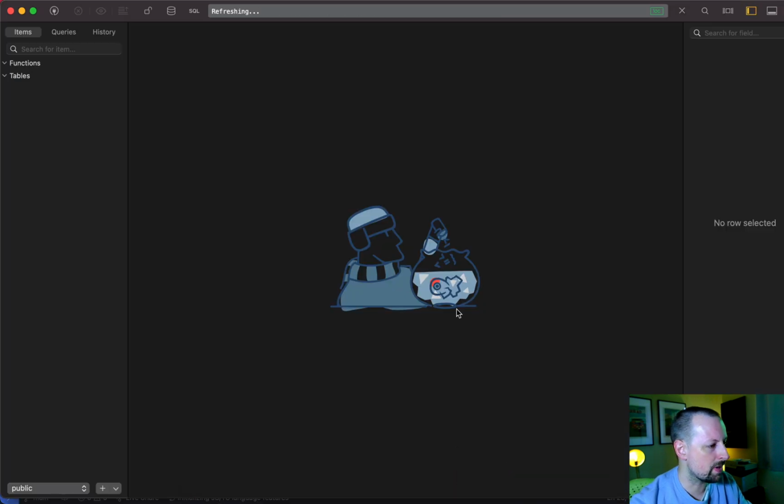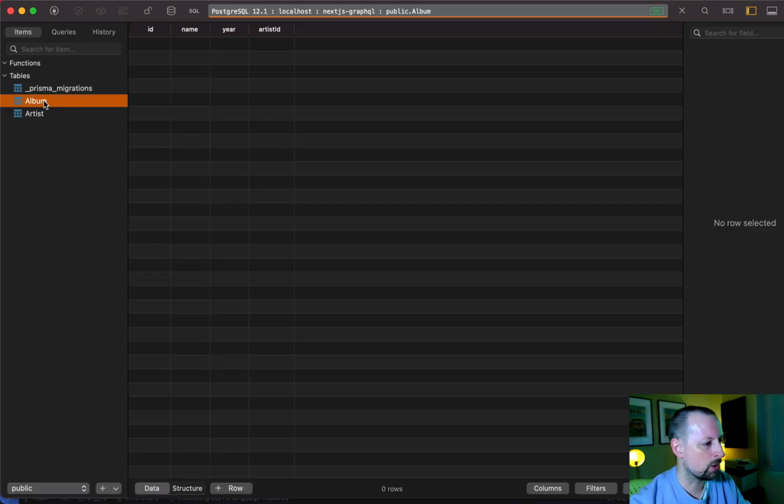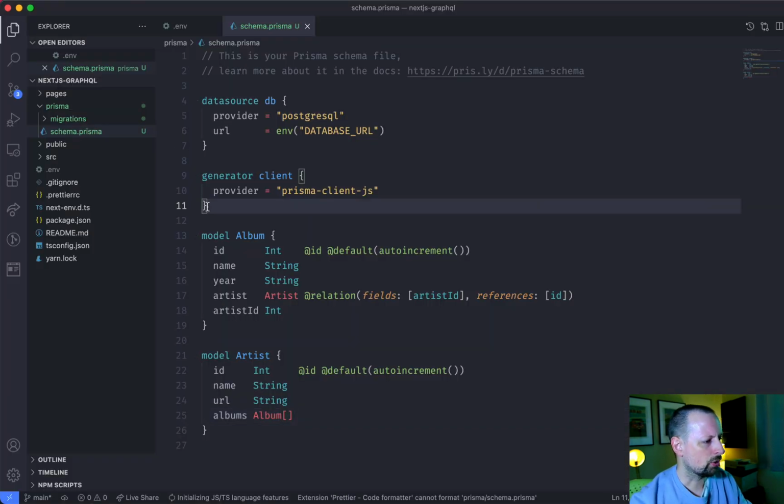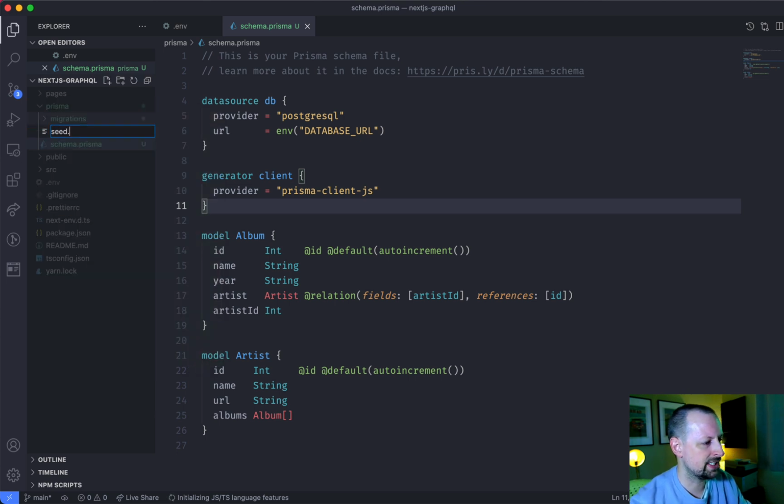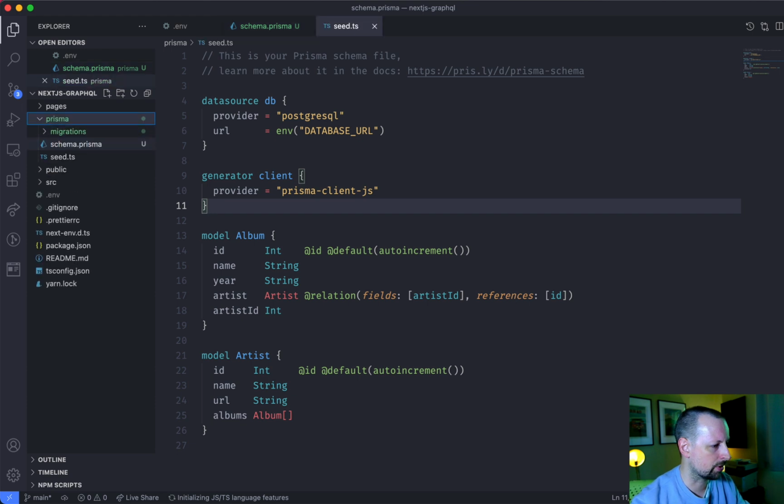So if we were to go back here, we now have an album table, we have an artist table, and basically we're set up. So let's pause that, and now we're going to move on to how we can populate this database with a bunch of seed dummy data that we can use while we're developing. So we're going to create a file in here called seed.ts for TypeScript.